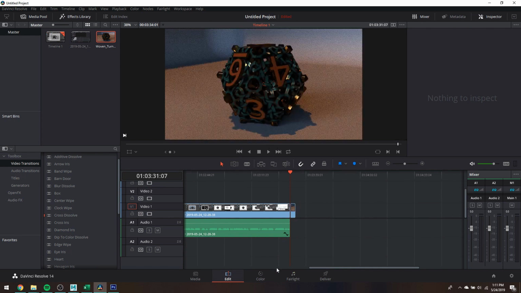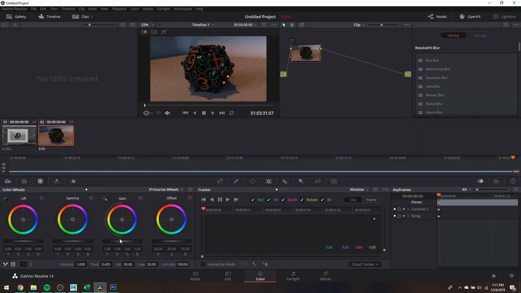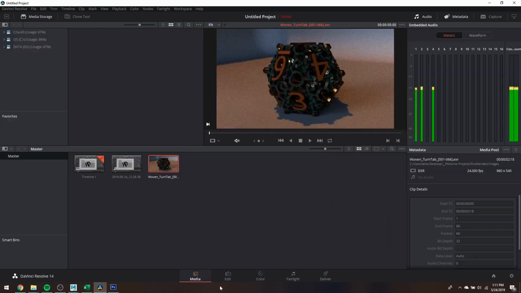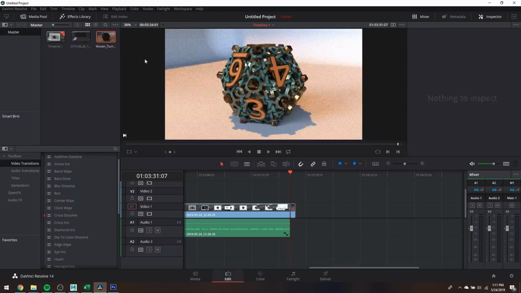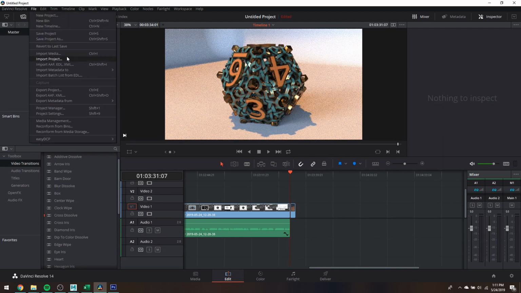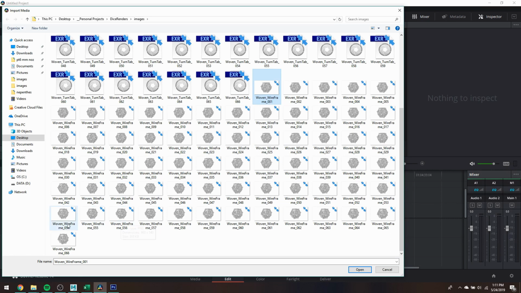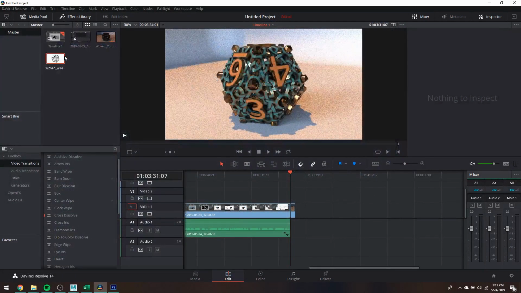We hit this. I'm just going to do a real quick and dirty color adjustment to this. Nothing particularly good by any stretch of the imagination, but it is now sort of visible. Great. Next thing I'm going to do is just do the same thing again. So File, Import Media, and grab all of my wireframes. And again, it brings it in as a single image.